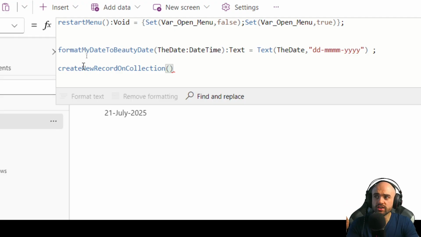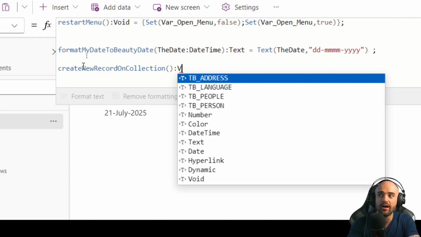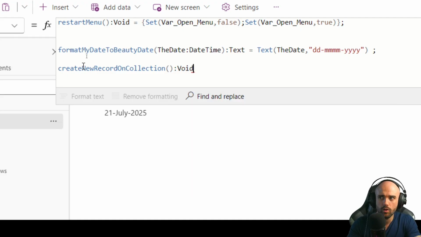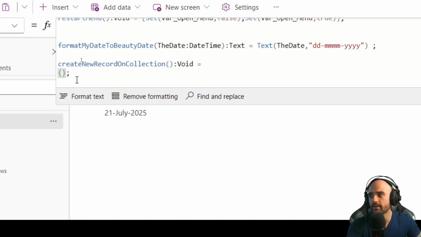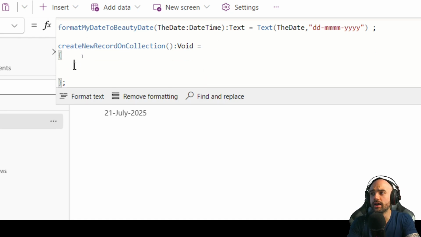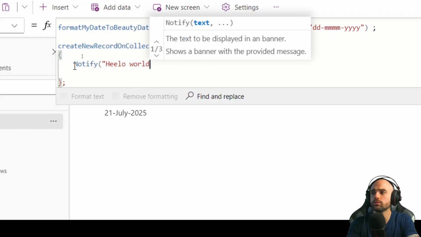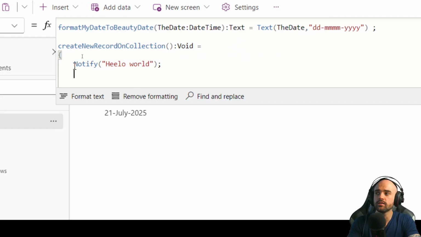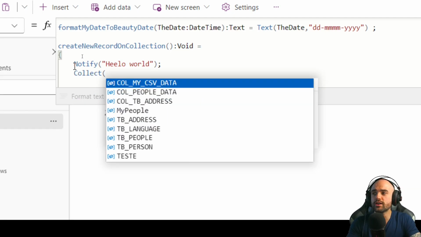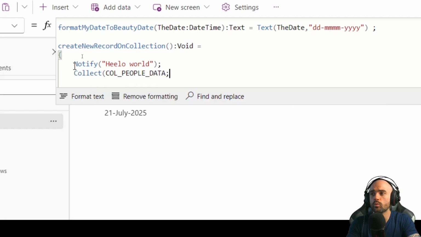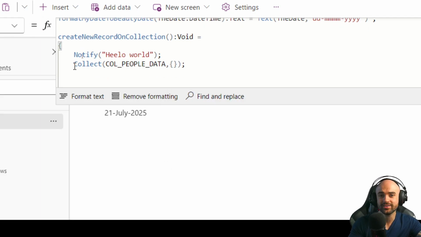And this function does not receive any input and returns a void. What does this mean? This means that it is a function that performs actions. I can do, for example, a notify hello world, and after that I can collect a new record on code people data, a blank one, and also do other stuff, right?